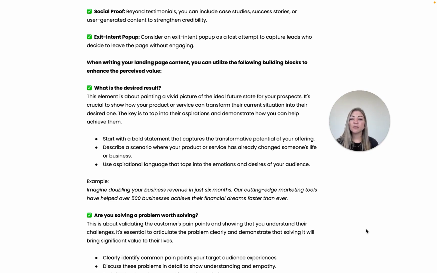So this element is about painting a vivid picture of the ideal future state of your prospects. Here you really want to emphasize how your product or service is going to transform their current situation into a desired one. The way that we do that is to tap into their aspirations and demonstrate how you can help them achieve them. This can be by using a bold statement, describing a scenario where your product or service has already changed someone's life or business, and also by using aspirational language that taps into the emotions and desires of your audiences.